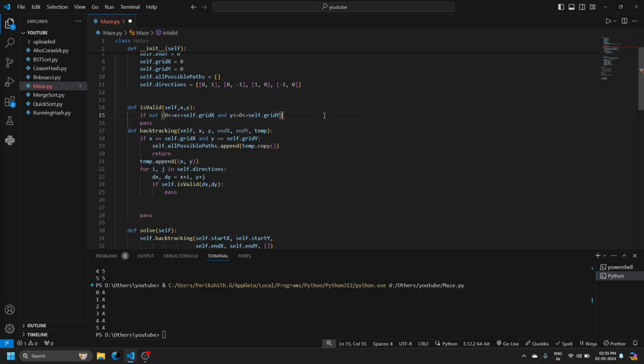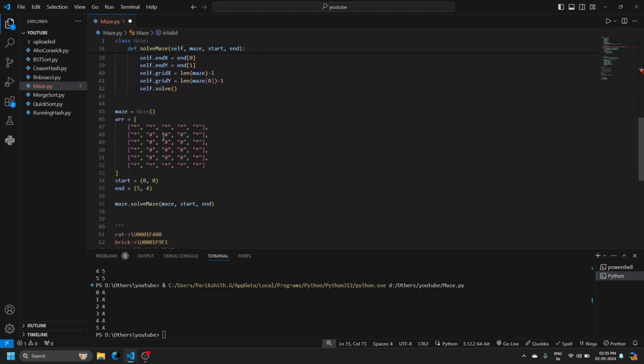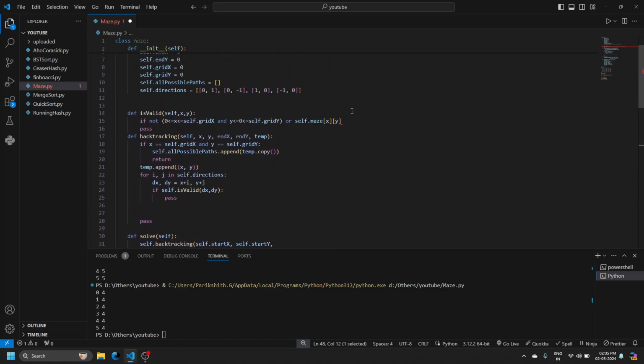Yes, because we still have some other conditions here. So if it is in bounds, or self.maze at position x, y, look at the x and y position. If it is a hash, that means that it is actually a block and you can't go through it. So if it is a block, that means you cannot go through it.